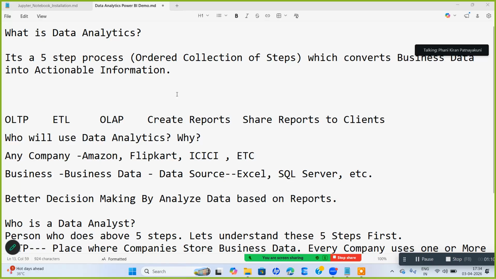Who requires this data analysis? The senior leadership team, the managers, and the CEO of the organization. They want to understand how the business is performing in order to take actionable information. That is why these people require data for analytics. Now, what is this 5-step process? These are the 5 steps.